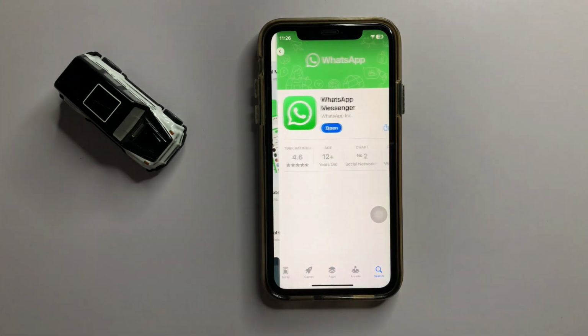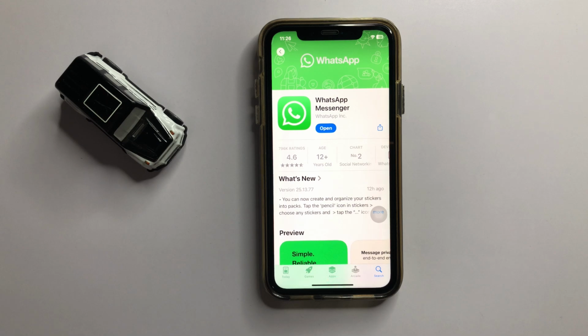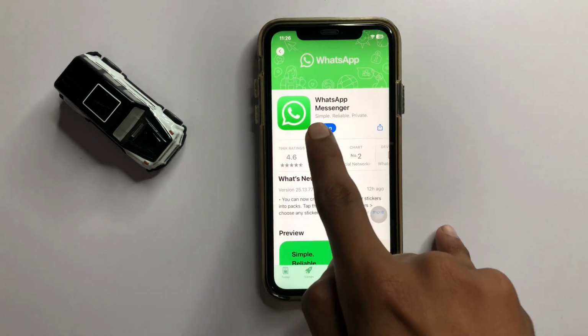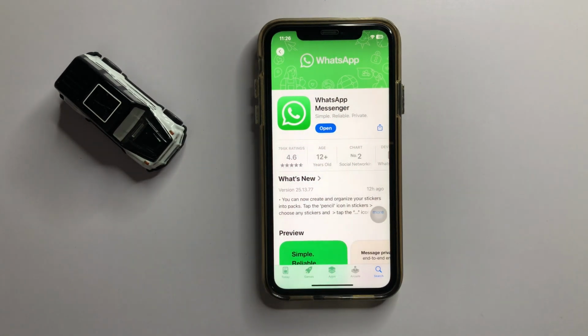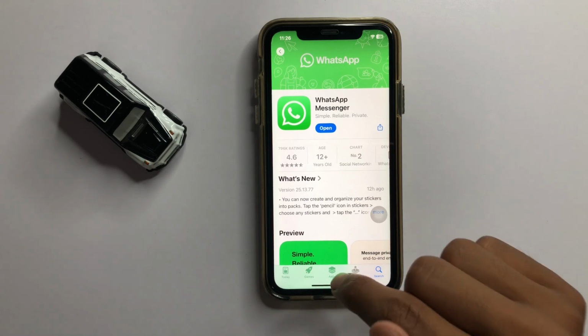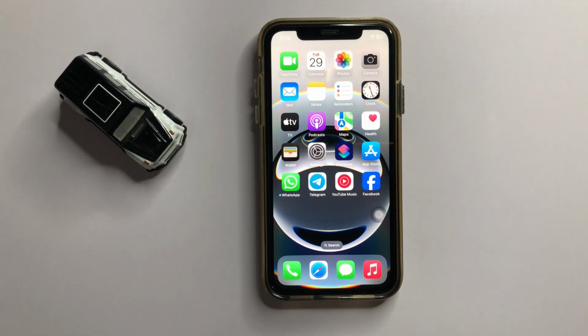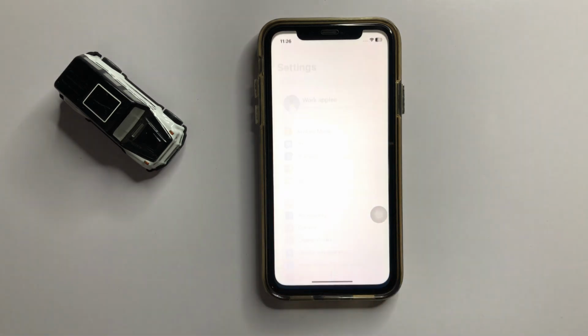First of all, update your WhatsApp. If you have any update of your WhatsApp, then here you can see the update option. After updating your WhatsApp app, go back to your home screen and open settings.